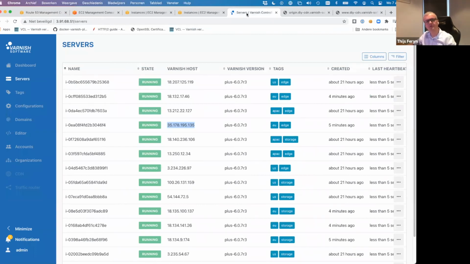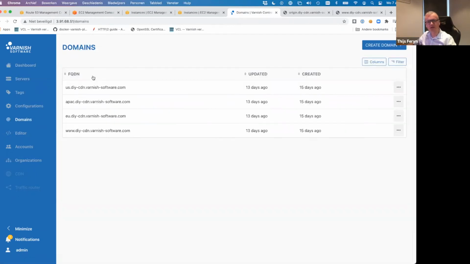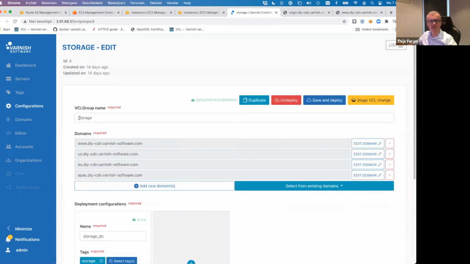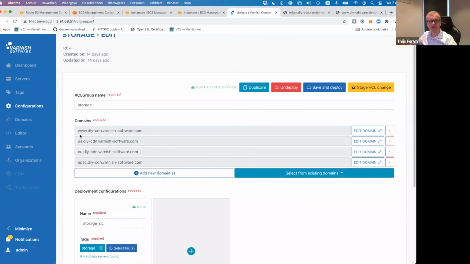We're going to go back to our controller, and we're going to configure things. What we have is, and I forgot to mention that, we have a set of domains as well. Our domains that we're going to use, US, APAC, EU, and WW, are configured here and can be used by our configurations. So if I'm going to these configurations right now, you can see that there is a storage configuration in place for specific domains deployed in 9 servers already. So if I click it, you will see that this configuration is called storage, and all these domains apply. So this configuration only applies to these host names. If something else would be hosted in our controller, these VCL files would not be used for it.